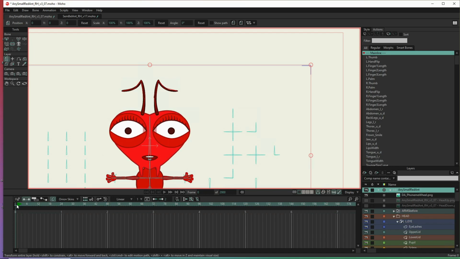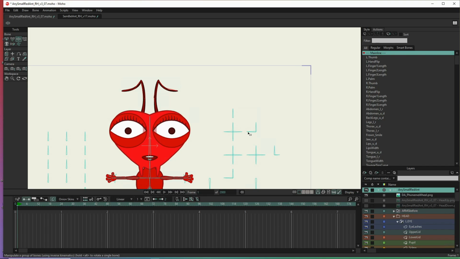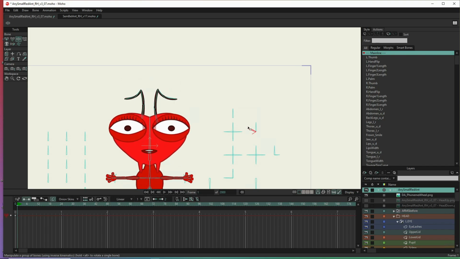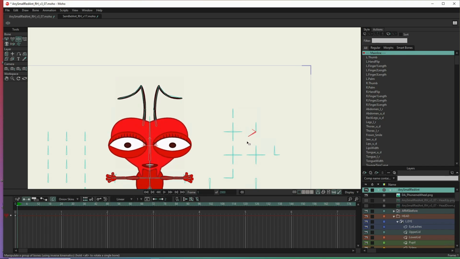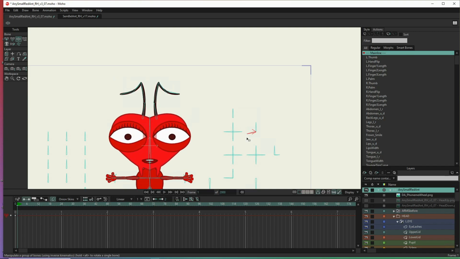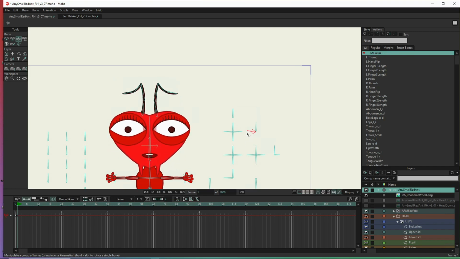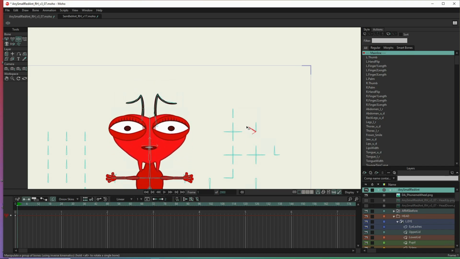Let's check this out. I'm going to go in here to our animation layer. We're going to tilt our head back, and we're going to tilt our head forward. And at this point, the antenna should be coming forward. So I need to fix that.